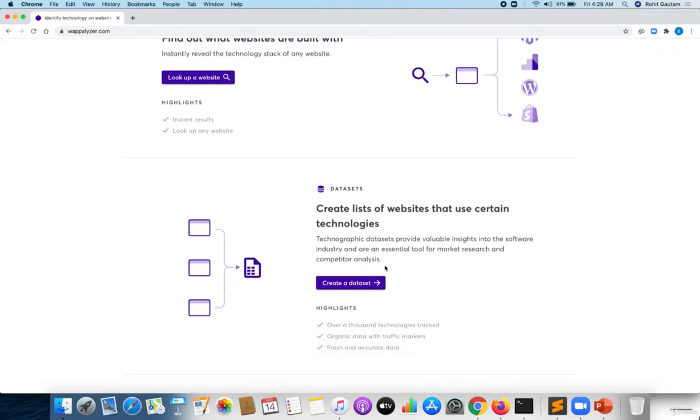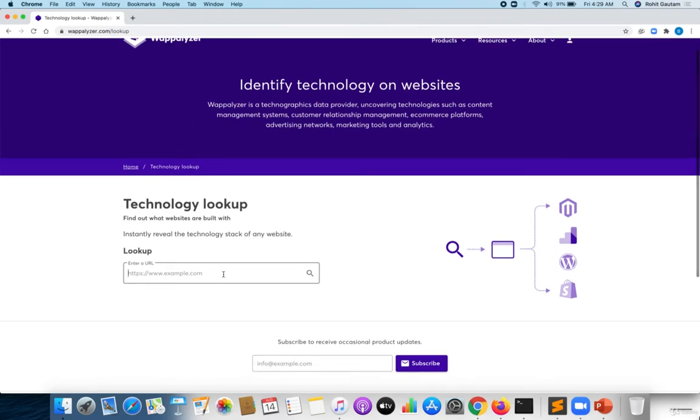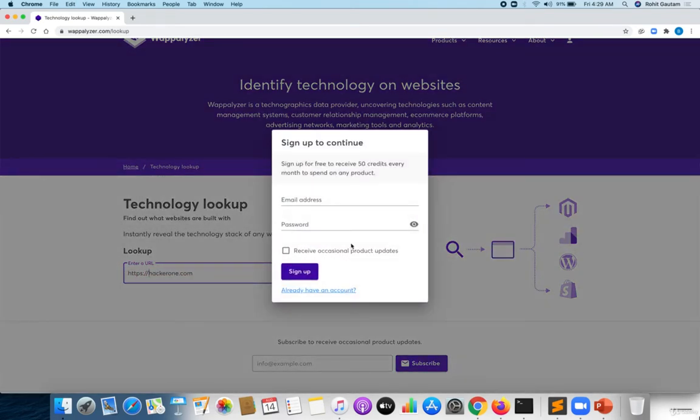Before installing the extension, let's see over here, find out what websites are built with. Just go over here and type the website address. Let's say we type HackerOne, give the protocol as well, and hit enter. Now it will ask you to sign up. So let's quickly sign up on this website, and it will just take a minute.